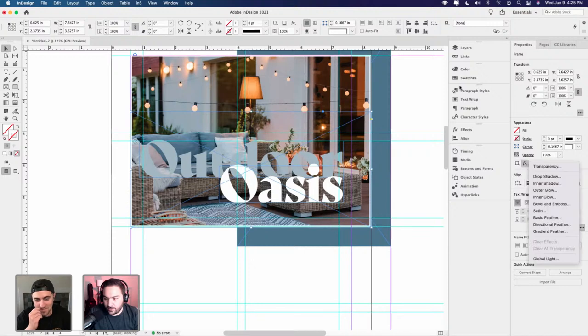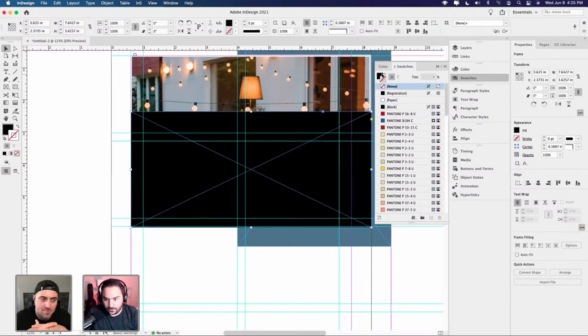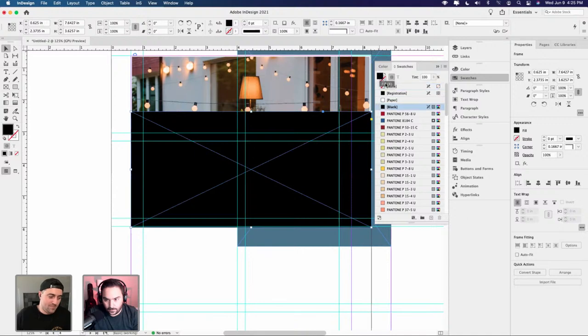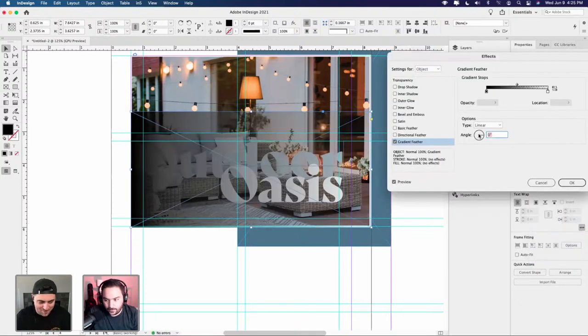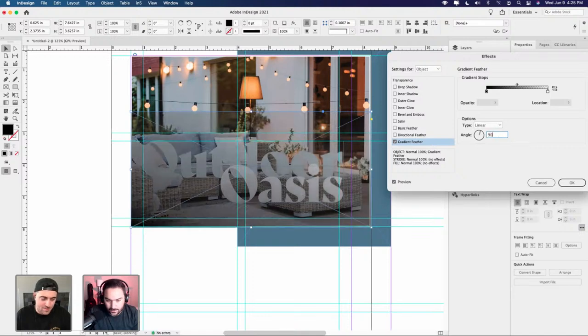And in the effects, actually, first we have to make it black. Shift X to toggle between the two. And now we can go to our effects panel and select gradient feather. Use your angle rotating tool here. So I think 90 degrees is good for this one too, as a starting point. Darken it up a bit.